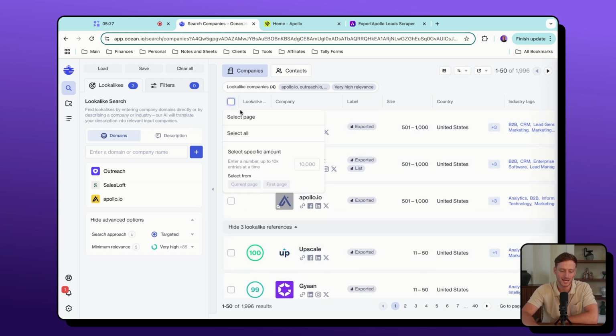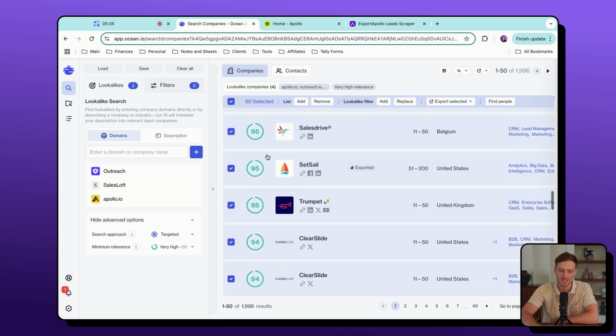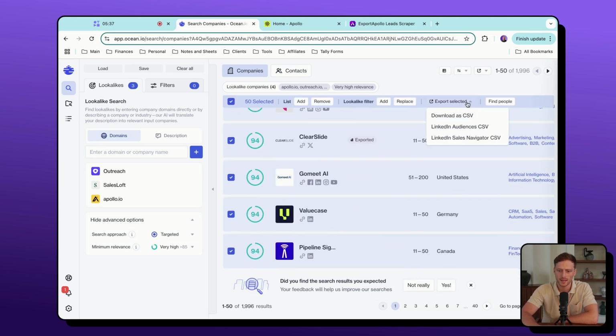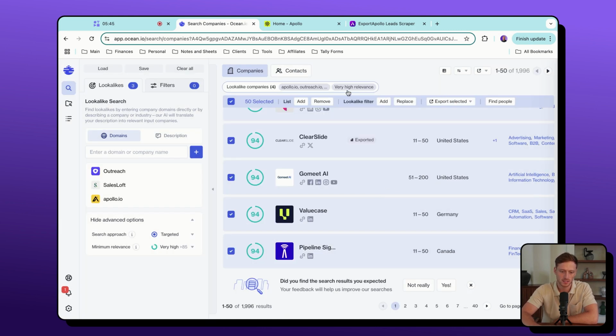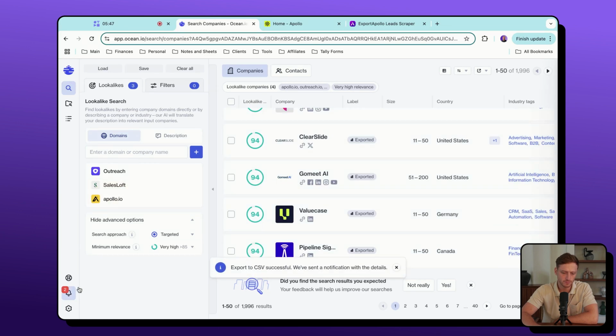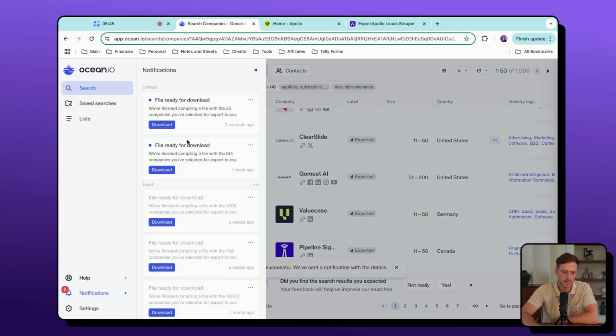We're going to select all the companies in our list. We could either select all or we could just select page. In this case, we're just going to select the first page, which is 50. We're then going to click export selected and download as a CSV. Save as CSV. Our CSV is now ready to download.